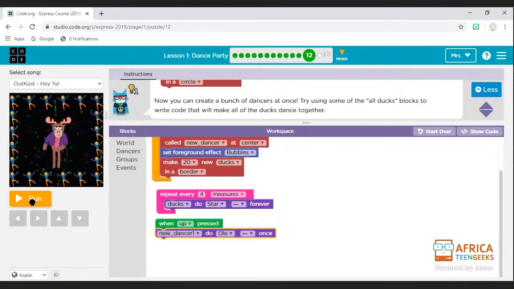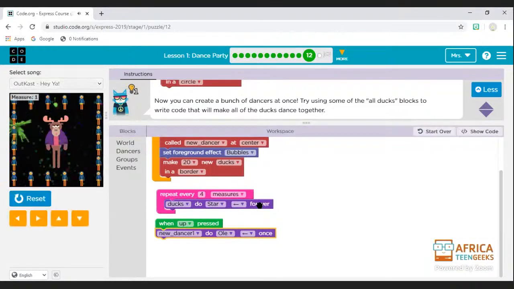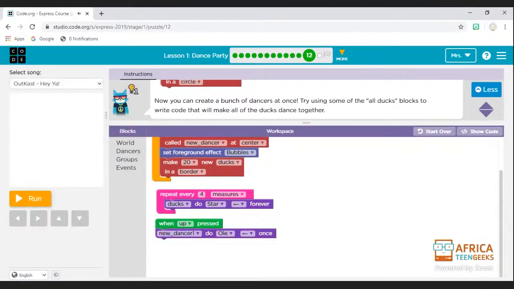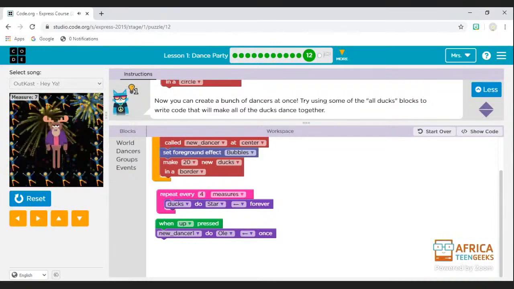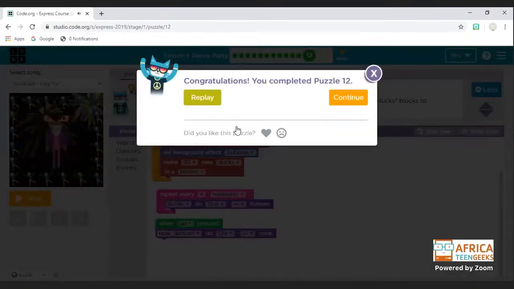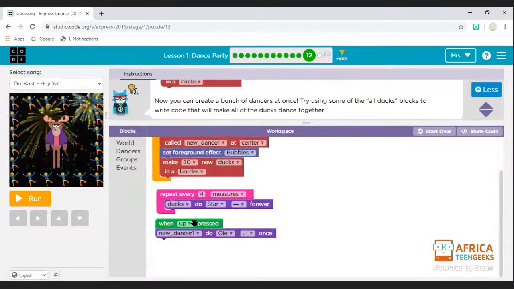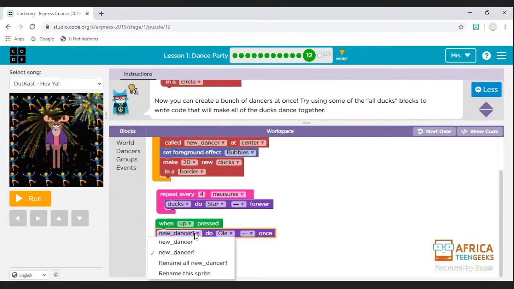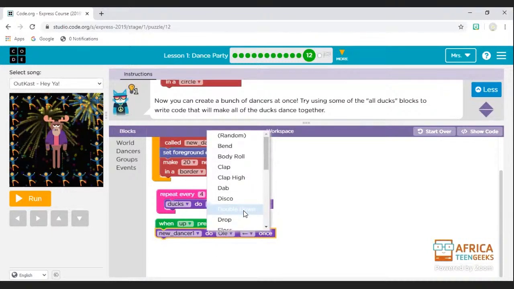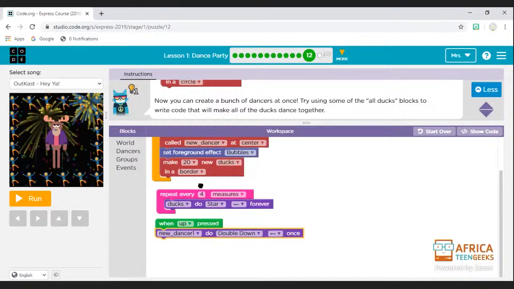So here we go. Are you looking at my screen? Wait, I forgot to reset and run. He's not following my instructions. I did something wrong. When up is pressed, the new dancer, what's his name? His name is New Dancer. Do ole. Maybe I should give him a drop down. And let's move this entire code here.